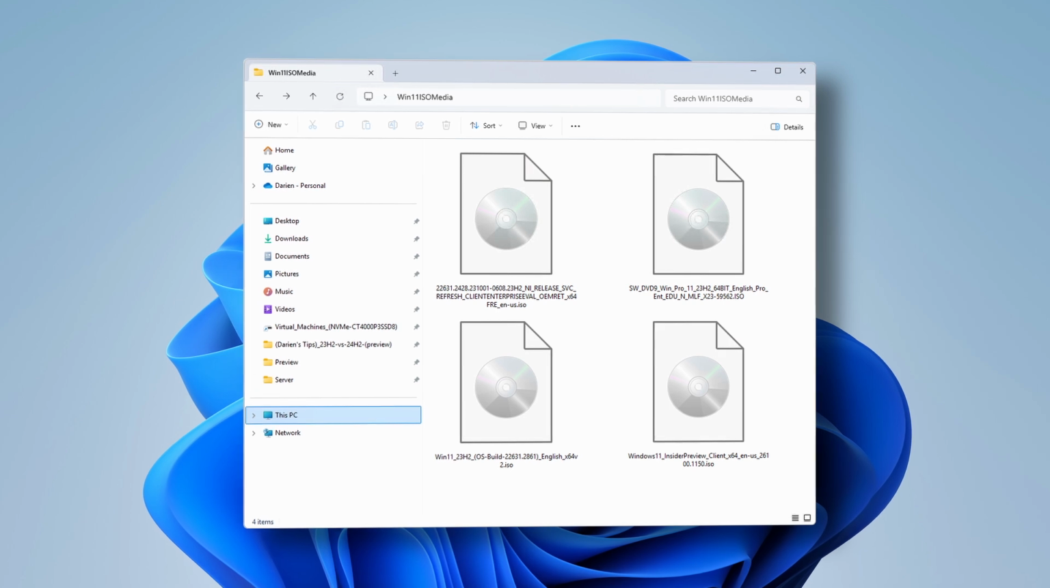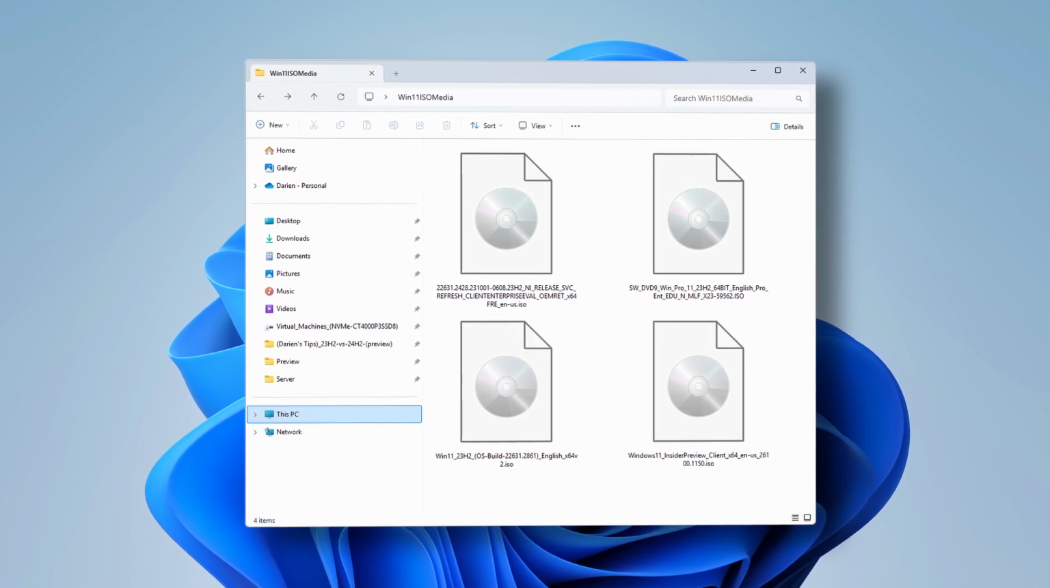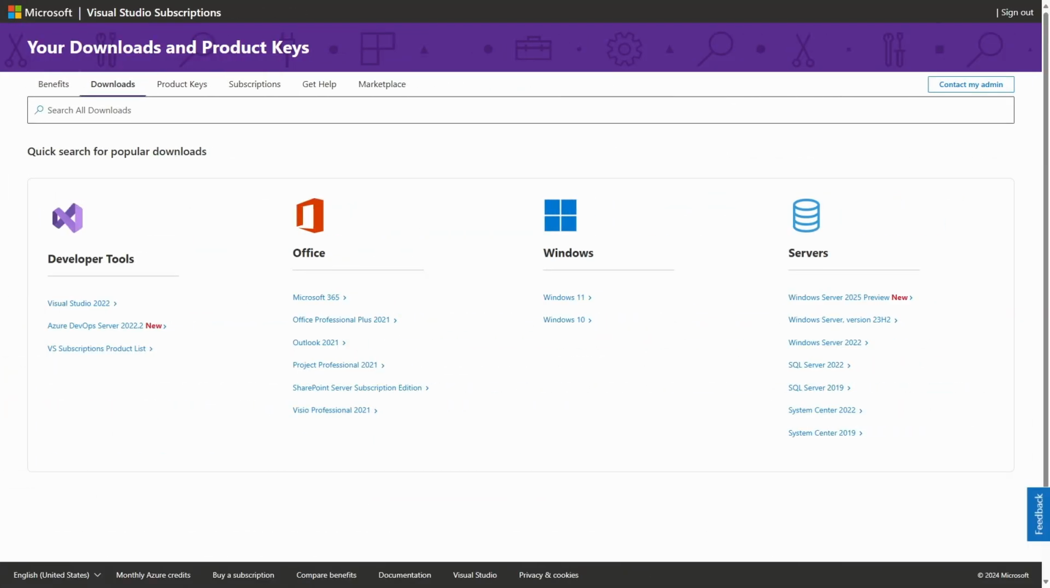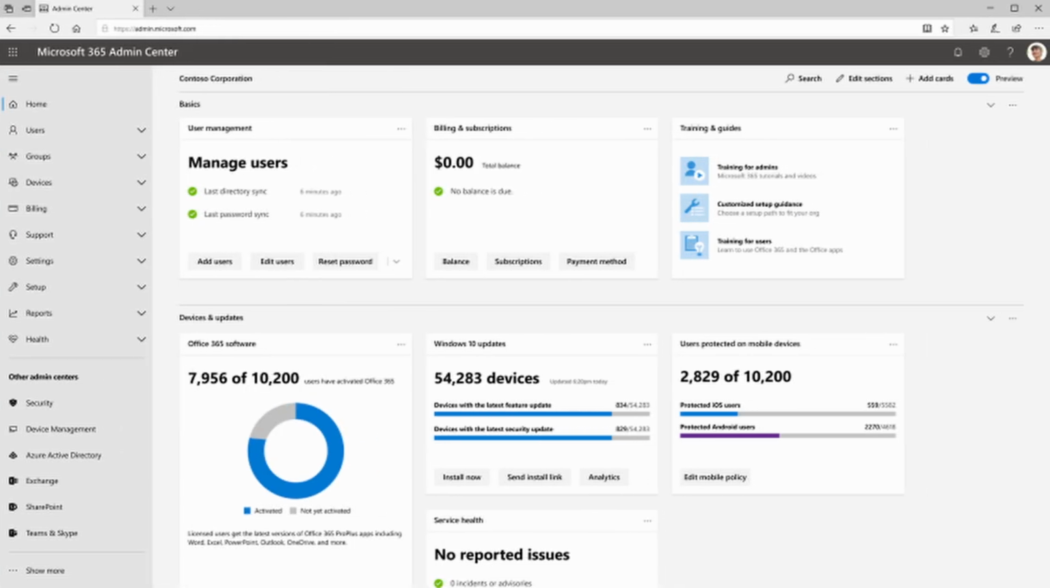To obtain official Windows 11 installation media, navigate to any of the following: the Download Windows 11 site, your Visual Studio subscriptions download site, if you have one, the Microsoft Evaluation Center, the Microsoft M365 Admin Center, if you have access.